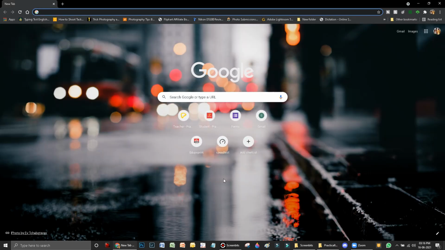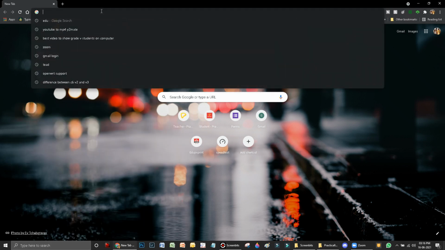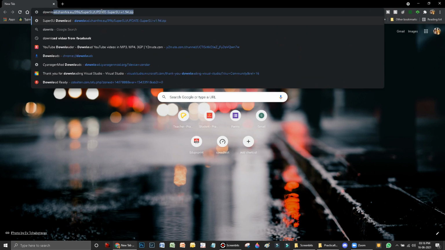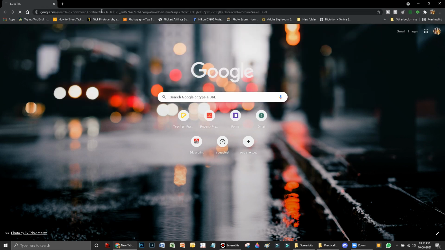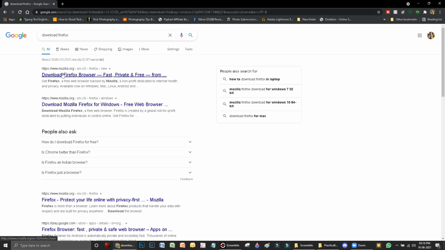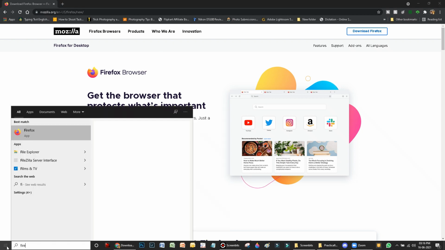If you are still facing the issue, you can try another browser like Mozilla Firefox. I have it installed already, so I'll just click on this. But if you don't have it installed, you can download it. You can just type download Firefox, and here is the first link, which is for Mozilla Firefox. You can go here and download Mozilla Firefox. I have it installed already, so I'll just open it.